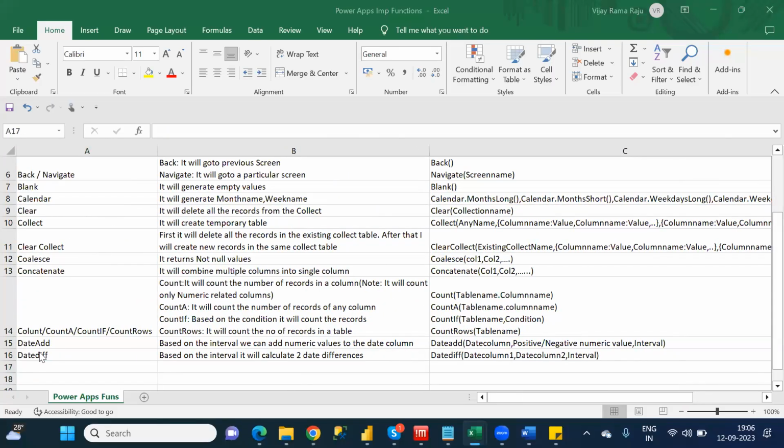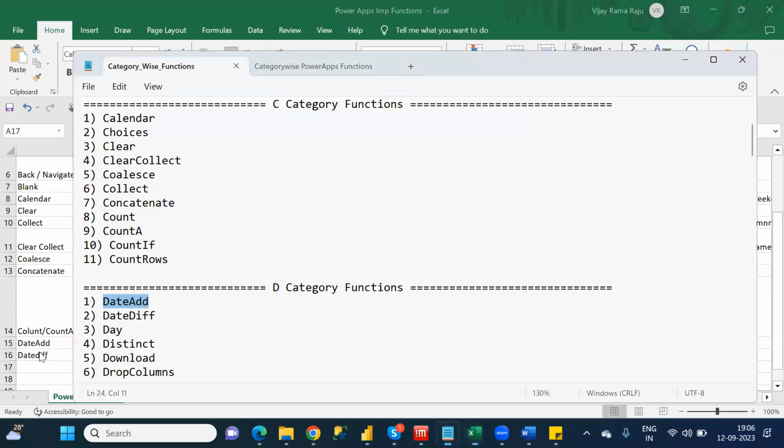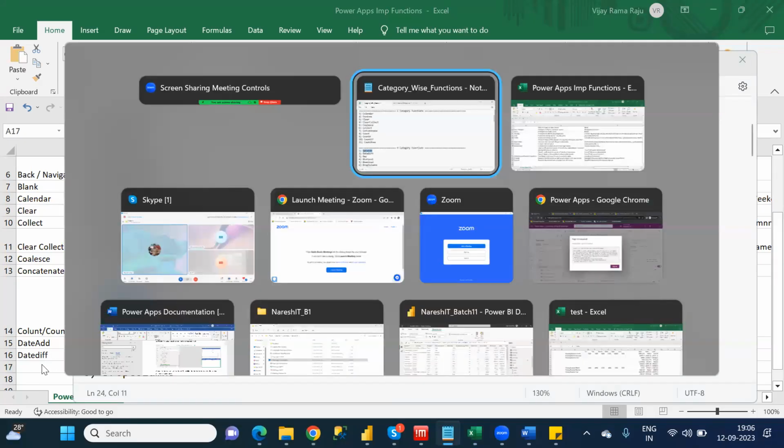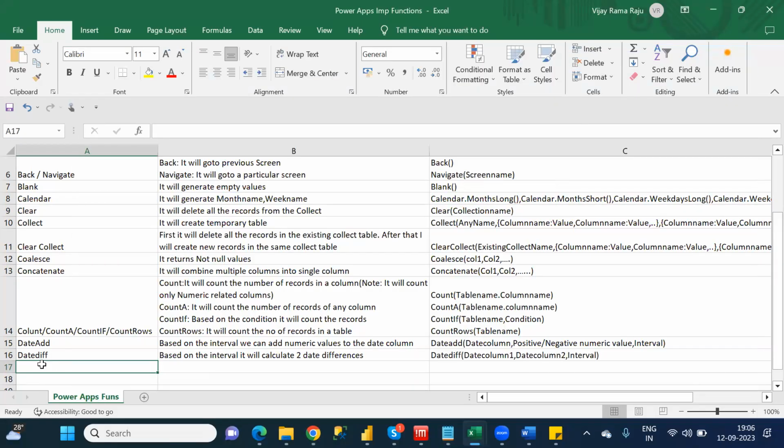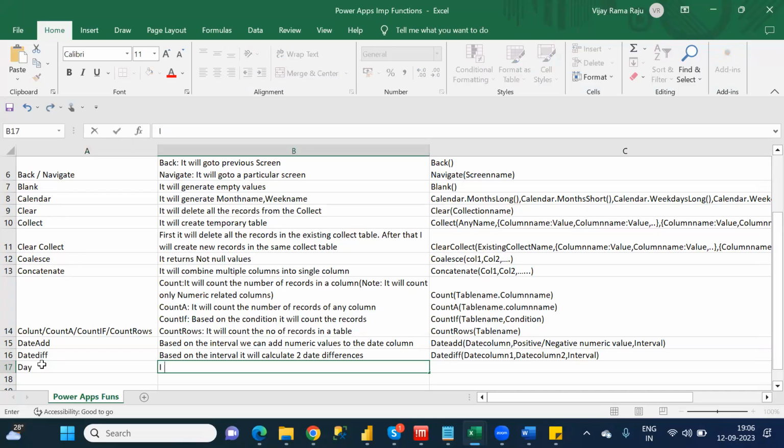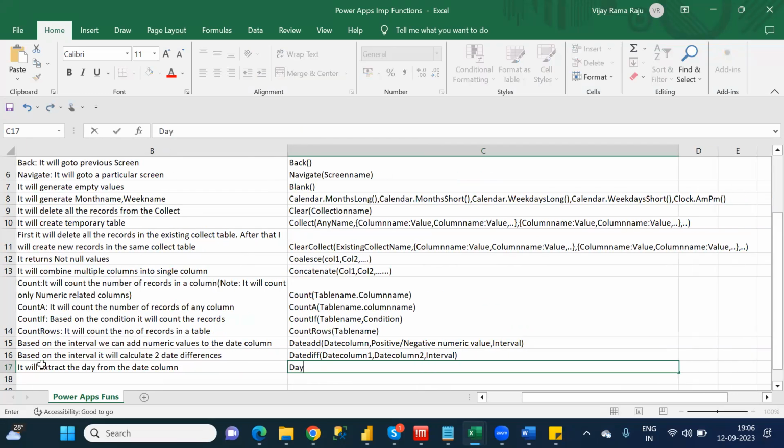Next one, day. The day function will extract the day from the date column. Day of date column.